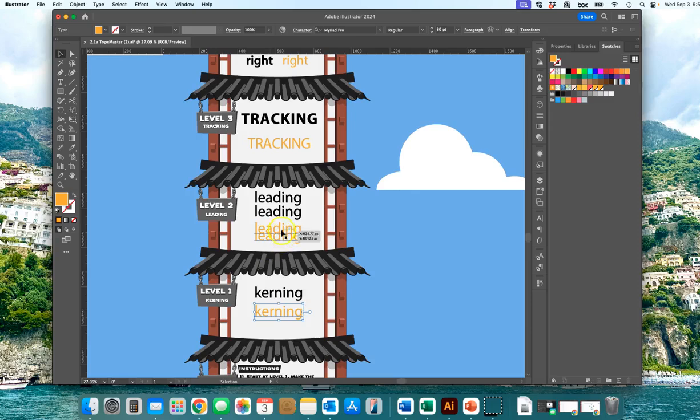Leading is the space between lines of text. So you can see there's a nice little space here, and on these they're sort of running into each other. Now, all of these tools may be used at some point to create creative or interesting logos, text, etc. So this is just a tutorial to show you how to adjust these things.